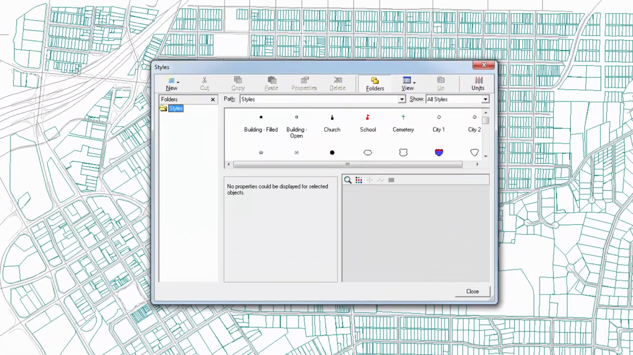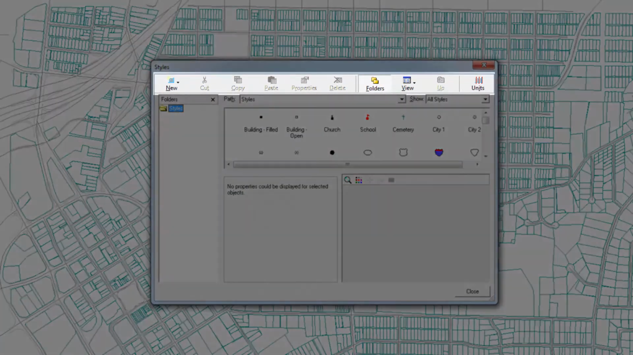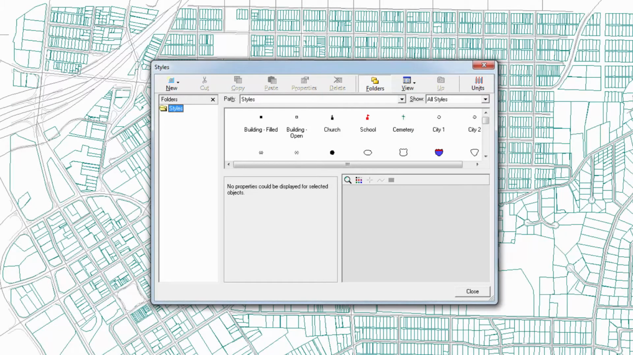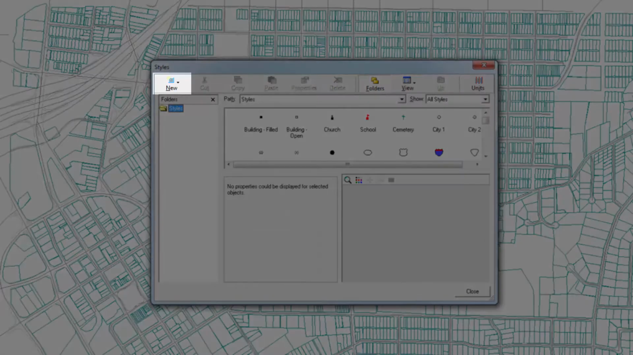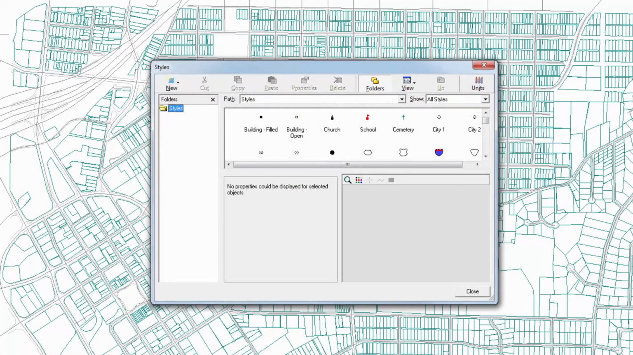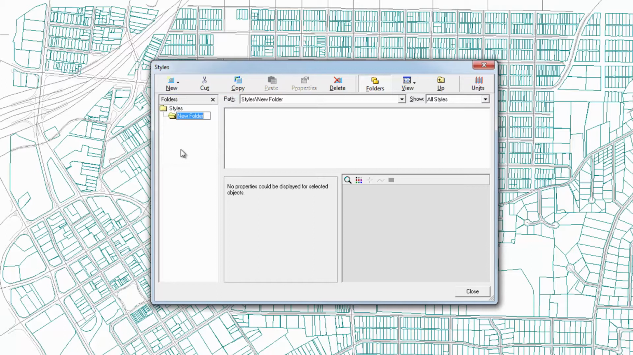The menus and buttons along the top of this dialog provide tools to create, modify, and organize the styles used within GeoMedia. We'll become familiar with these tools as we work through this module. In the New menu, I have tools that allow me to either create new styles or create new folders to organize the predefined styles. I'll start by creating a new folder and I'll name it Transportation.